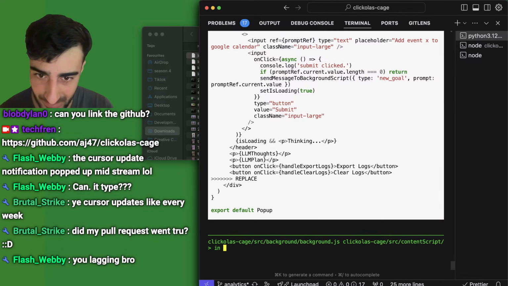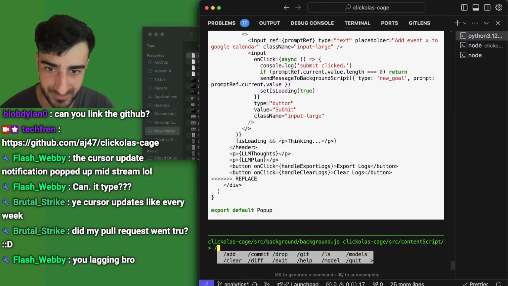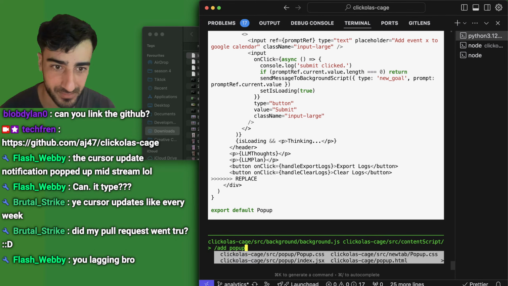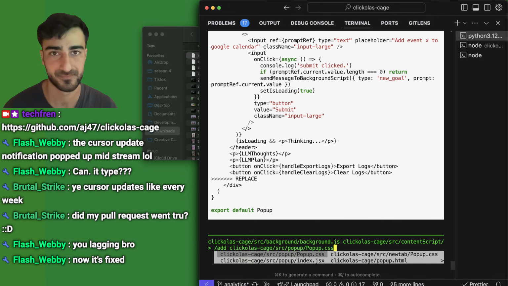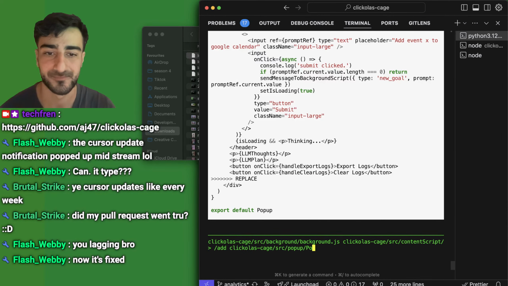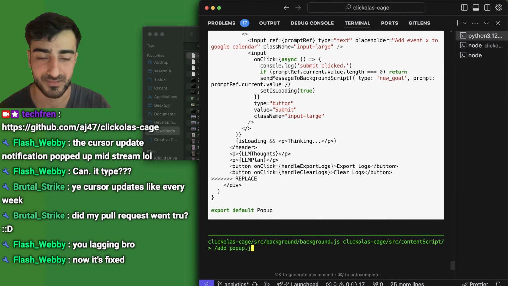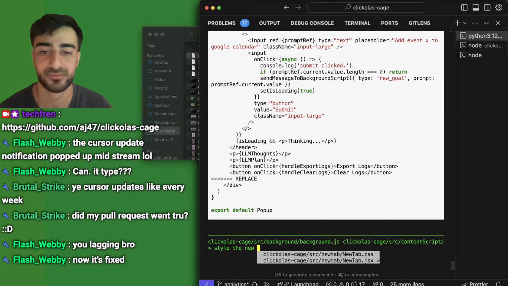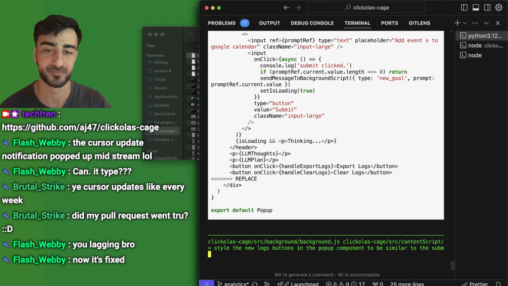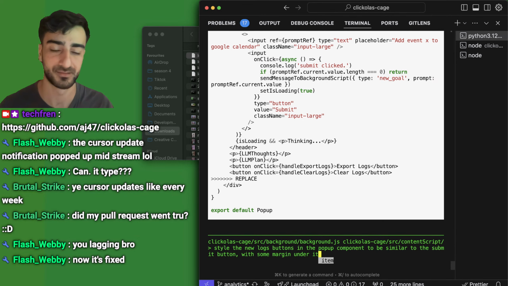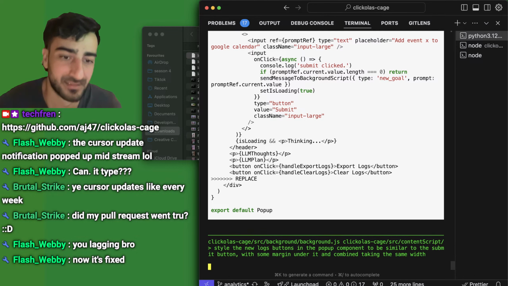So I'm gonna say, in popup, why isn't popup? Wait, what's the file actually called? Popup.jsx, yeah, what the heck? Style the new logs buttons in the popup component to be similar to the submit button with some margin under it and taking the same width. I hope that makes sense.